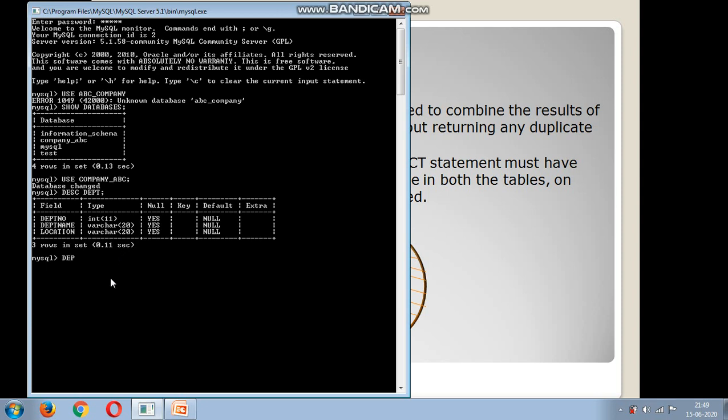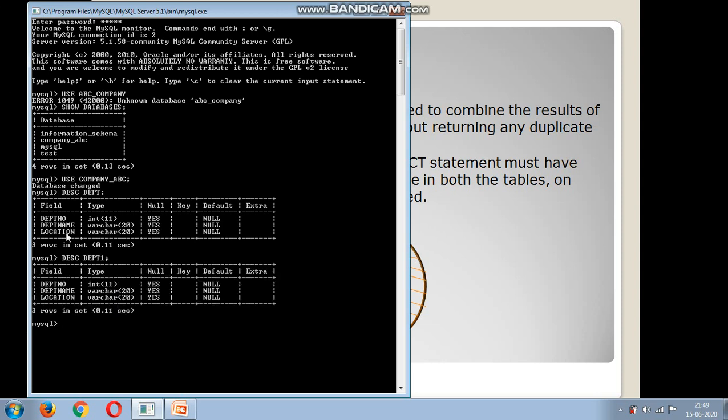Similarly, I have created another table, department1. It also has the same fields, department number and department name. You can change the names, but the number of columns or fields in both tables should be equal, with the same data types. Here I have given the same names, but you can give different names also. Now we want to see the union of these two tables.